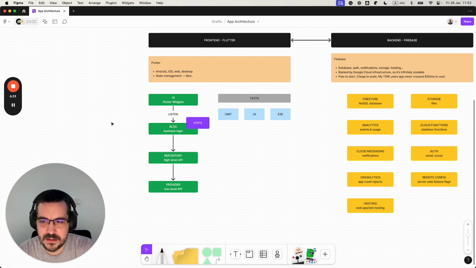And these layers, there are four, and a layer only communicates with the one below. So UI only communicates with bloc, bloc only with repository, and repository only with provider. And the reason is simple: we want to separate who's in charge of what and who needs to keep track of what.